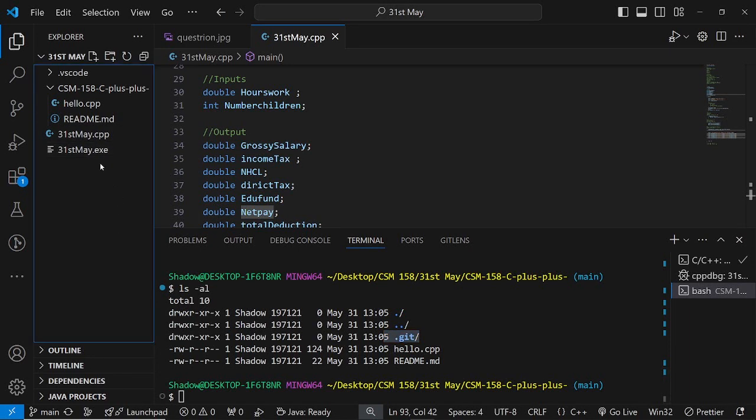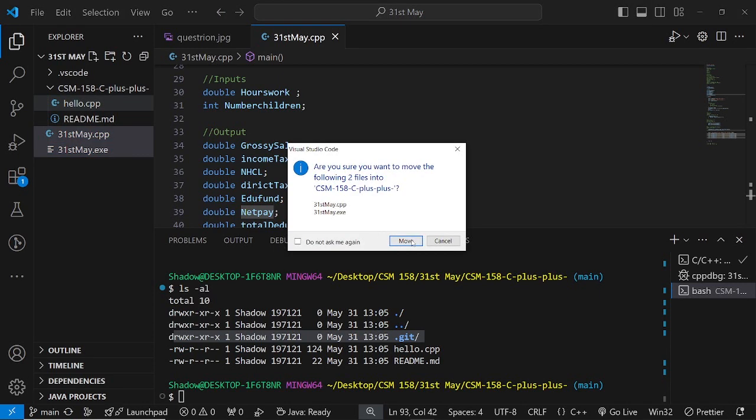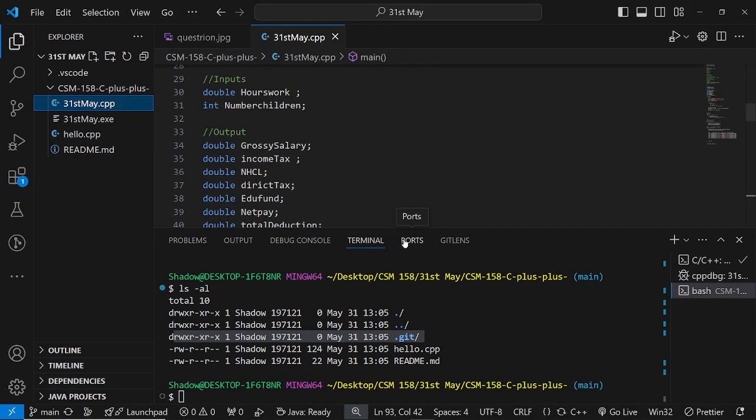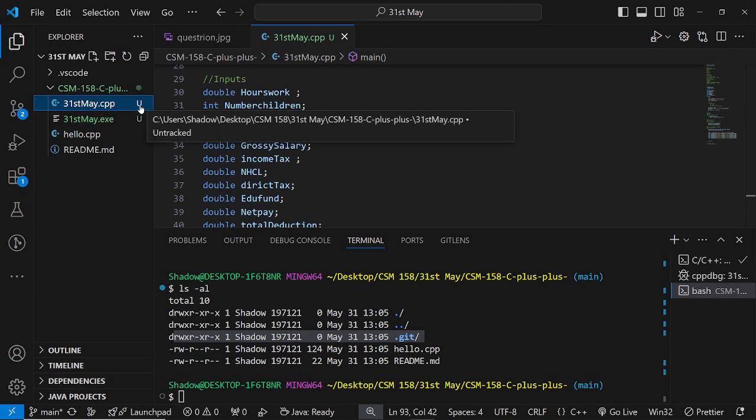Now there are two ways of doing it. The easiest way is to either copy this when you open your PC and bring it inside here, or now that it's already here, you can just move these files into that repository. Simple. You are moving them, then you press move. Is everyone following? Now you can see this here saying untracked, which means that Git doesn't know about it.